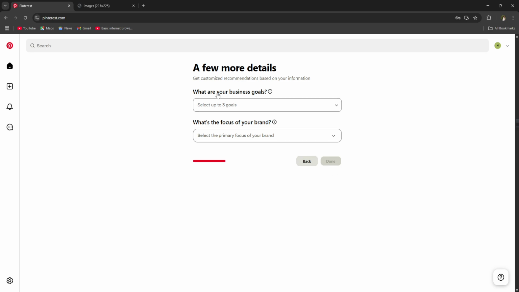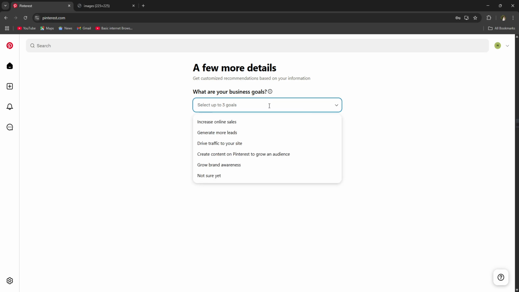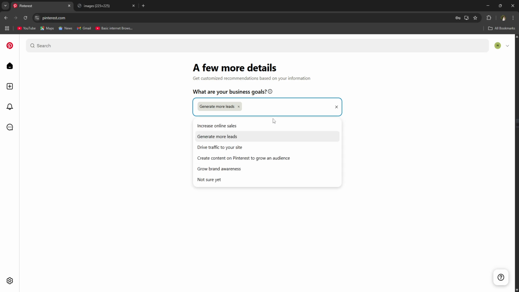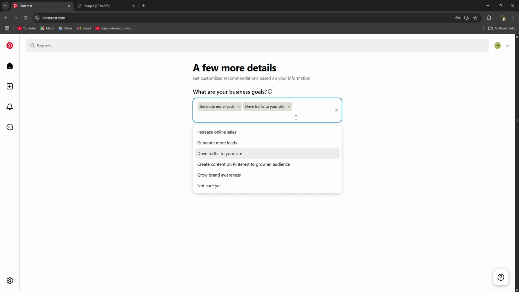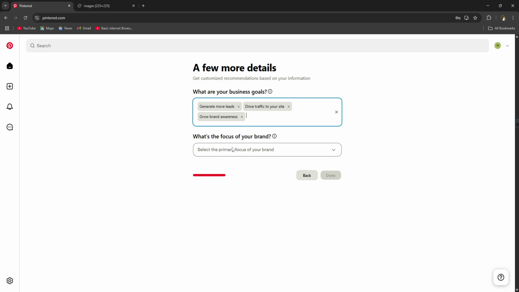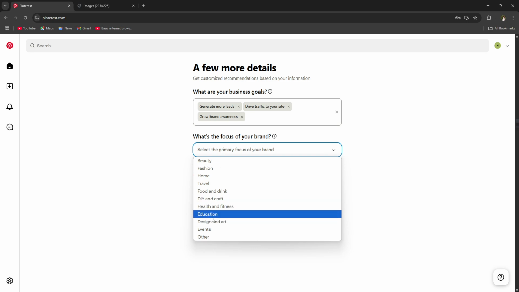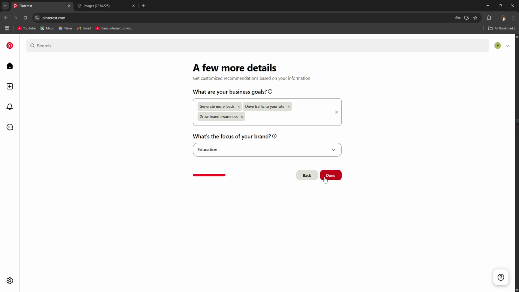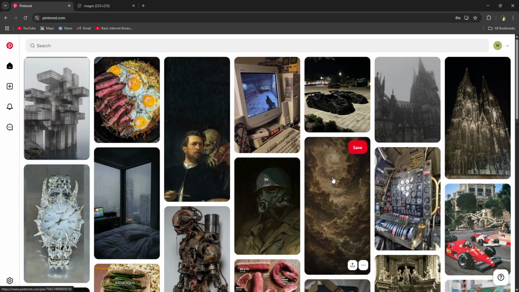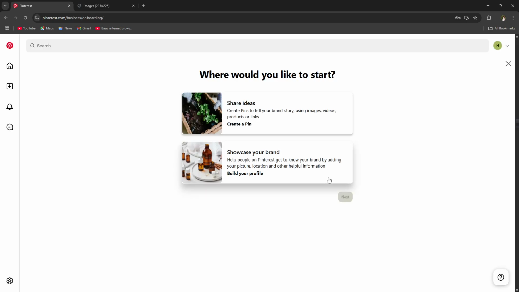Now you have to enter your business goals, like what are your business goals. You can select up to 3 goals. Okay, so just enter them. So generate more leads. And lastly I'm gonna choose, that's it. Now you have to tap on what's the focus of your brand, like what is your main focus. For me I'm gonna choose education, then tap done. And there you go, your business account is almost done.